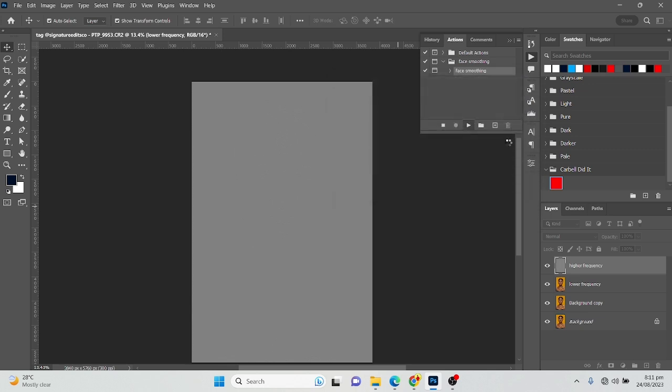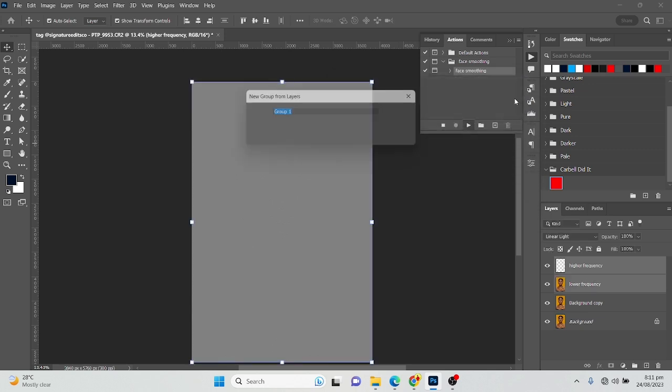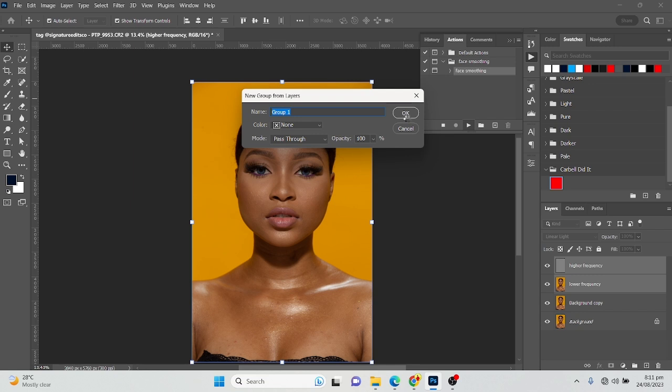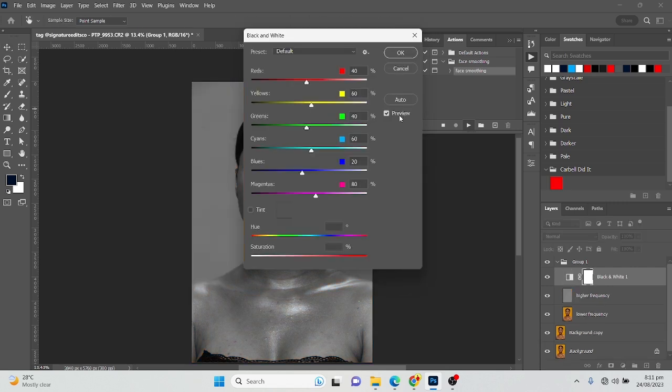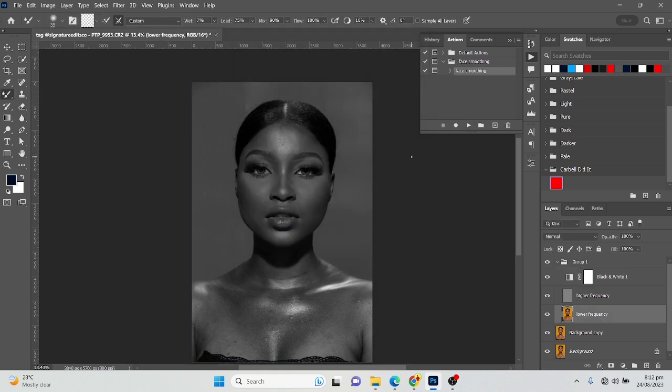And I'll choose okay. It's going to go ahead and group them. These are just actions, and then it's going to bring a black and white layer. I always recommend a black and white layer if you are starting retouching. I'll not use a black and white layer because I know my way around, right? And it's going to do a black and white layer like so. This is a very pretty lady.